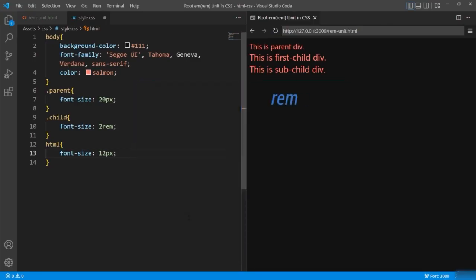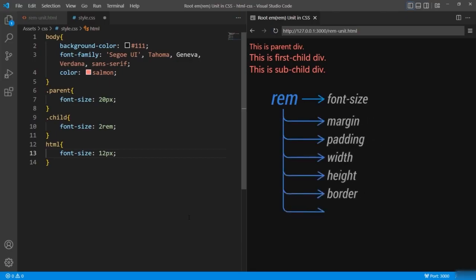Rems aren't only useful for font sizing. You can use the rems as a base for creating an entire grid system or any UI library on the root HTML font sizing using rem. This can give you better and predictable font sizing and scaling.